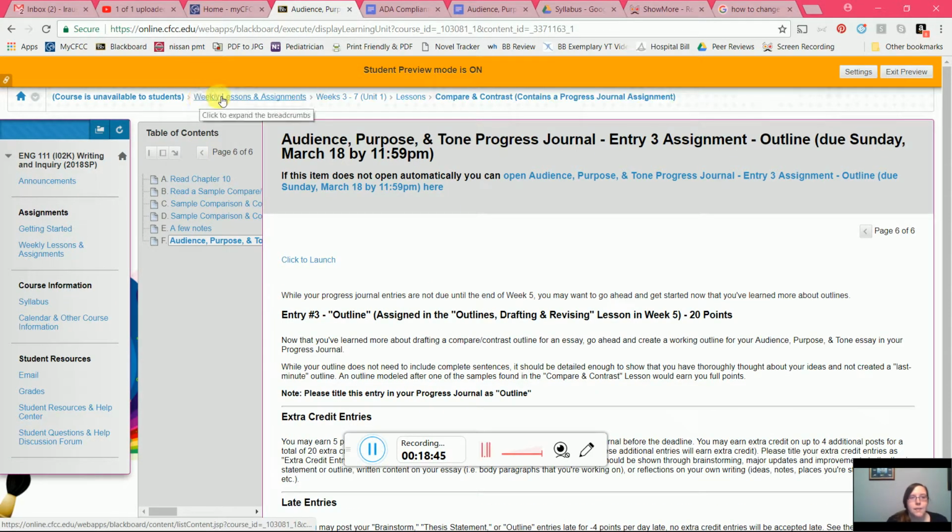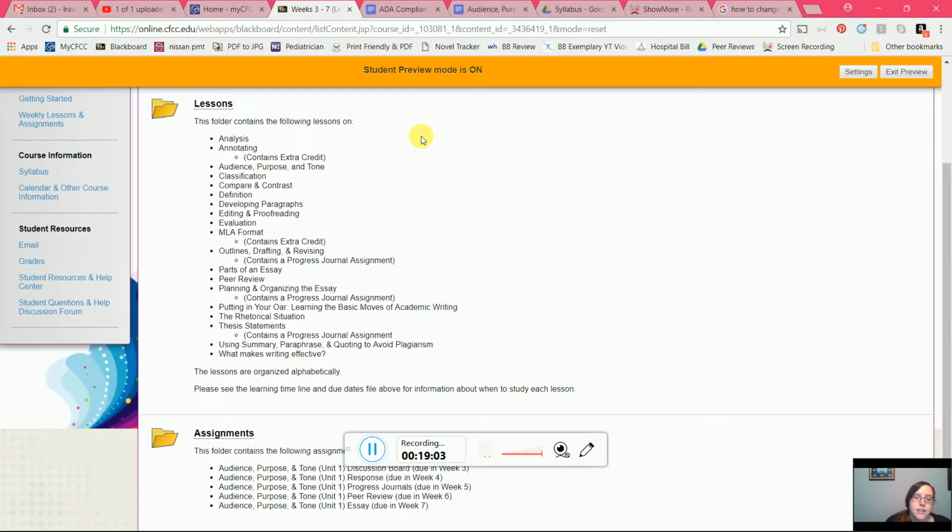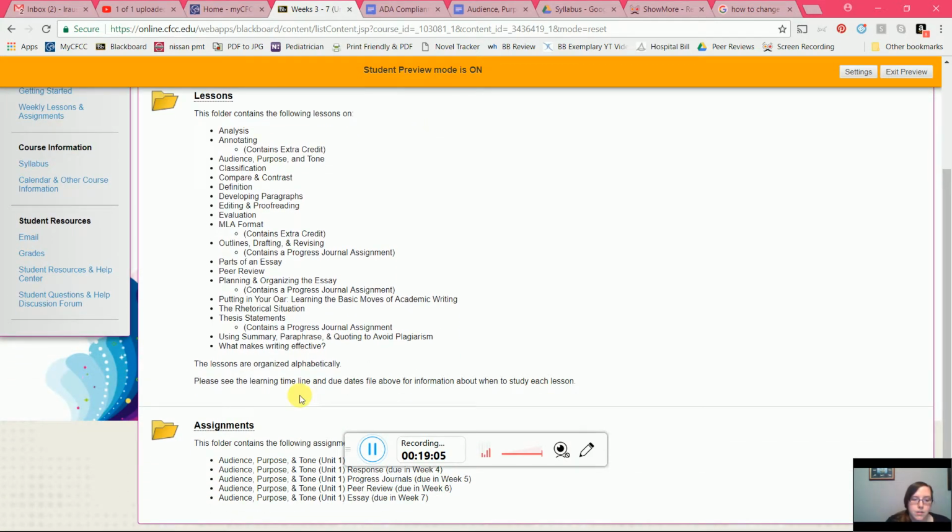Now, again, I'm going to use this. There's a lot of things because, like I said, you can get deep into Blackboard. There's lots of clicking. You can get into folders. Well, I don't want to look at the lessons folder anymore. Now I just want to jump back into Unit 1. So I'm going to click on that, and it's going to take me to where I saw the learning timeline, the due dates, the lessons, and then, of course, what I want to show you now, the assignments.